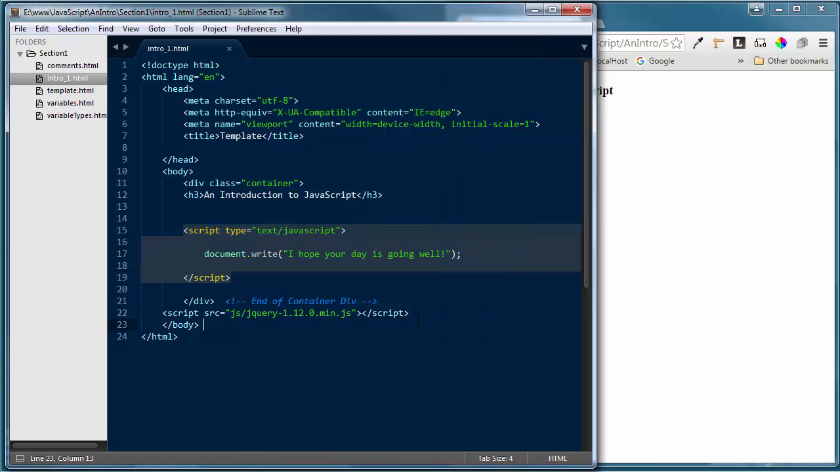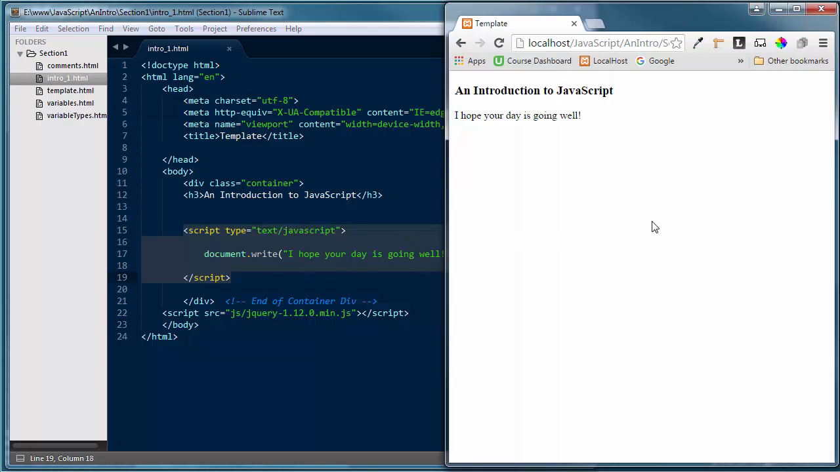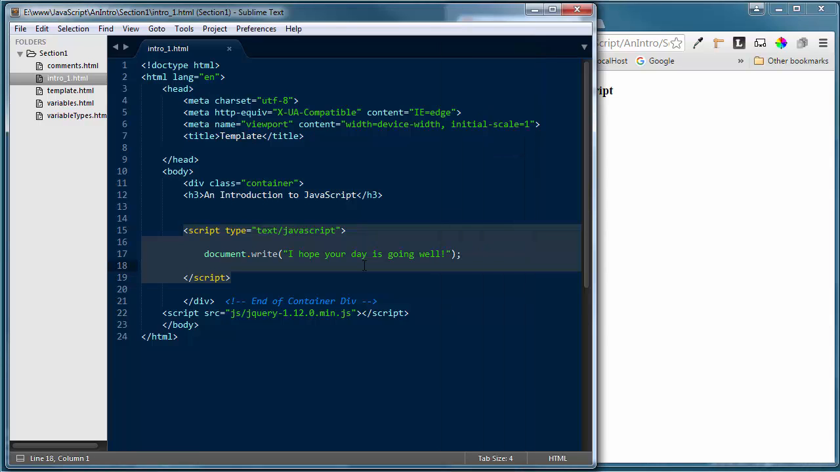Because if you can't get past this little line of code right here, you're going to have problems with every other tutorial we do. So make sure this is working. Make sure you've got your template set up and working correctly. And make sure that when you ran this little script, it told you hope your day is going well. That lets you know that your browser window is interpreting JavaScript correctly, and we can move forward with the tutorials.